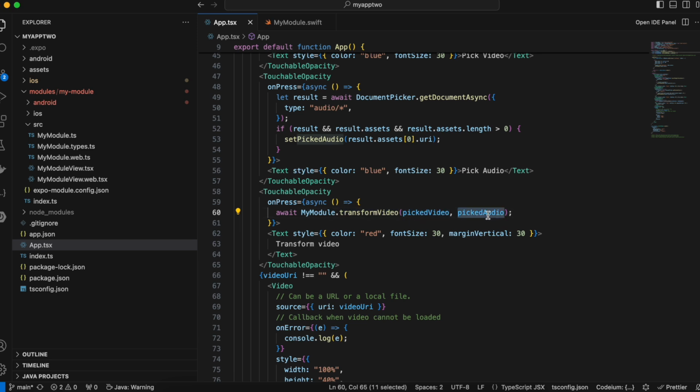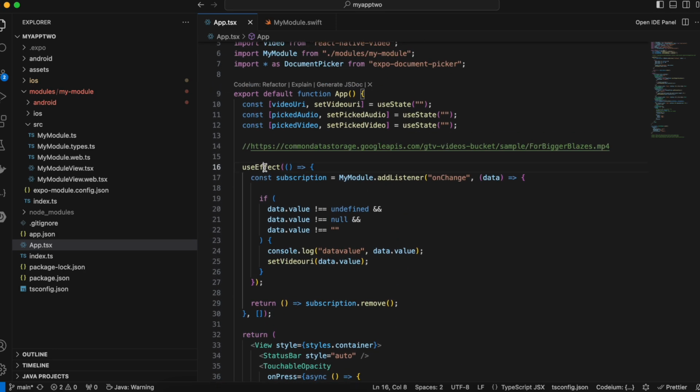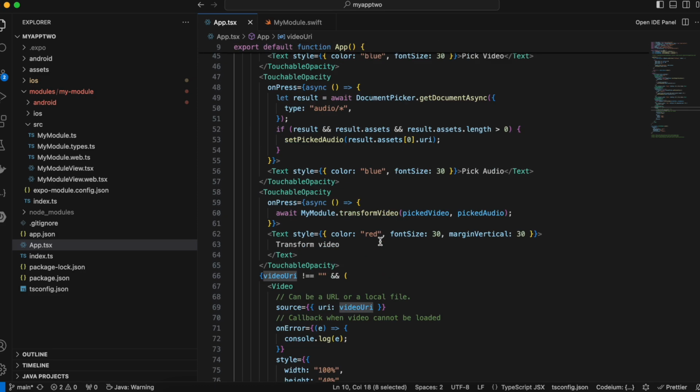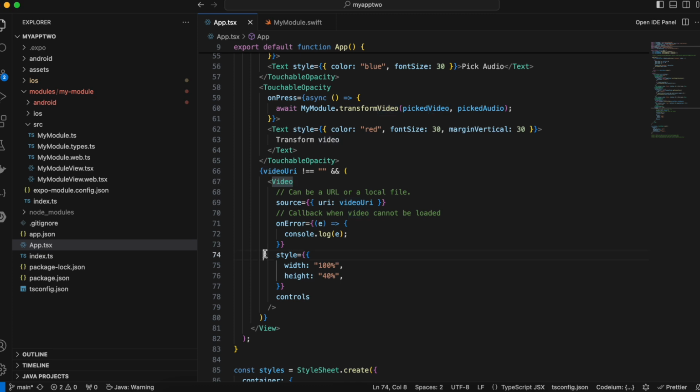Now once this particular thing has been completed, the callback will come inside useEffect. Here we are listening for the URI of the updated video, the transformed video. Once we have the URI over here, I'm just assigning it to our setVideoURI useState. And once this video URI is not equal to empty, if I scroll down here, you can see we are displaying our video component.